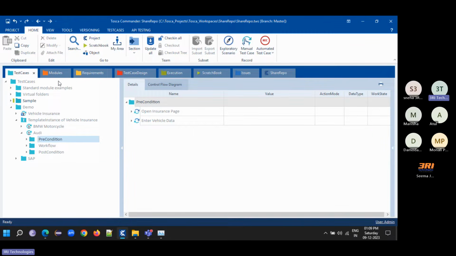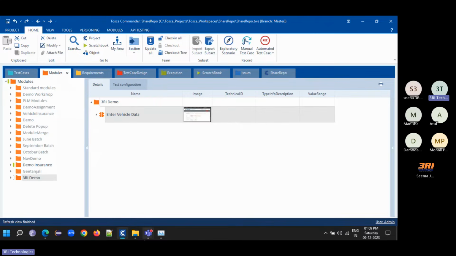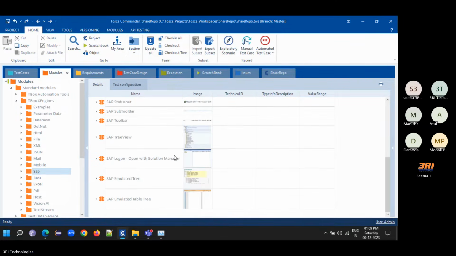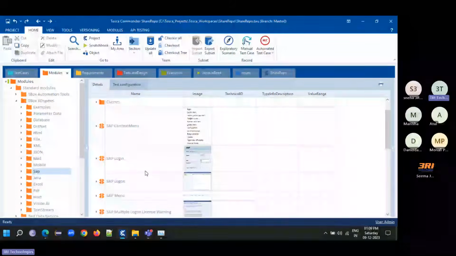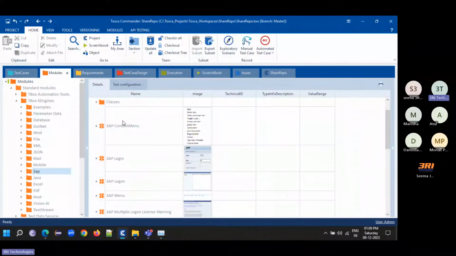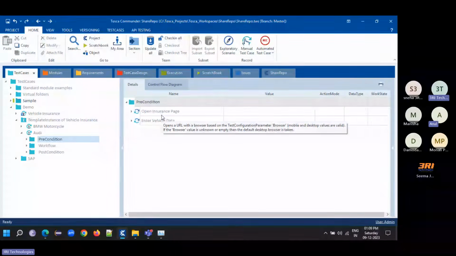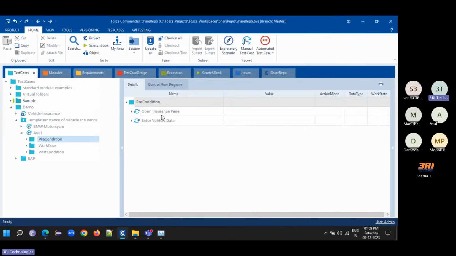SAP is a Windows-based application. We have some standard SAP modules in this, so you can use these SAP modules: login, toolbar functionality, all those. Do we need SAP knowledge for this? I don't think so. All the data will be provided accordingly, and you have to do the automation.